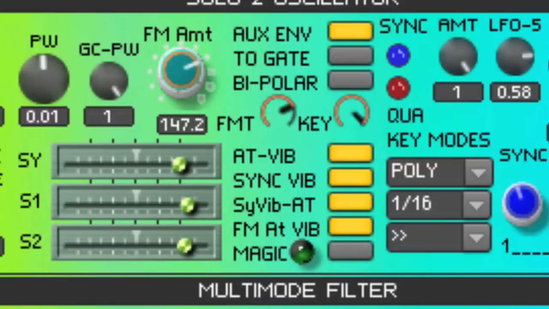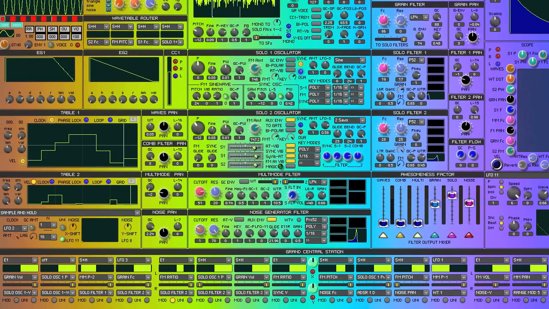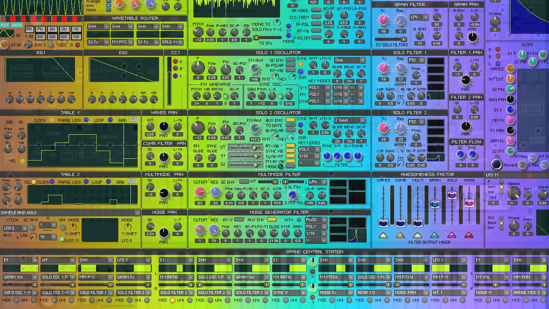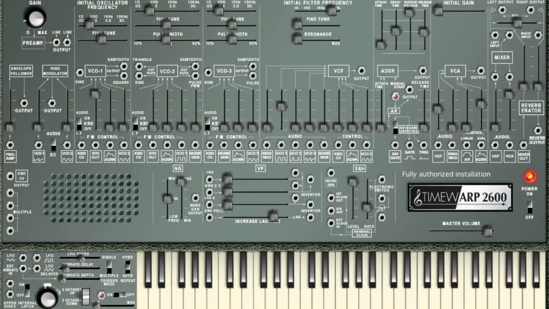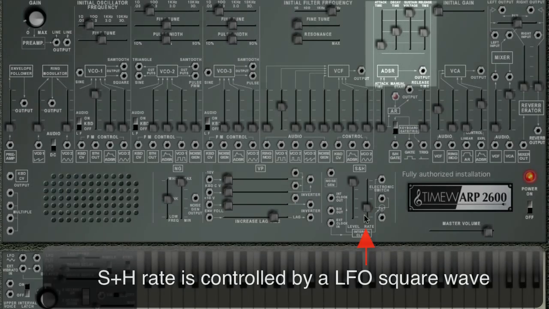In this episode, I'd like to explain the usage of the magic button. The magic button works with the sample and hold circuit. To give you an idea of the general purpose of the magic button, I'm going to switch to the Time Warp 2600. It has a sample and hold circuit, and usually when using the sample and hold, the timing clock of the sample and hold is also used to trigger an envelope generator.